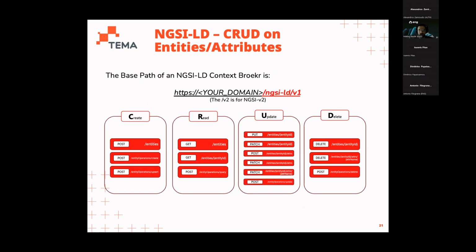On top of these entities, attributes and sub-attributes, the NGSI-LD context broker exposes some APIs in order to interact with the data. These APIs cover the CRUD operations that we can do on the entities: the create, the read, update, and delete. This is the base URL that we need to use in order to interact with an NGSI-LD context broker.